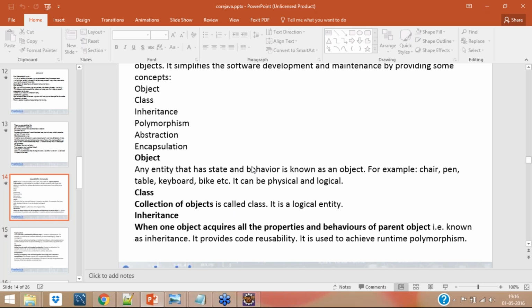So inheritance, the same thing that I told. It provides code reusability, which means one class's information is already written, so I don't write the same thing inside another class. I'll just extend that class to get the information back. I'll show you how to do it and how to maintain inheritance.